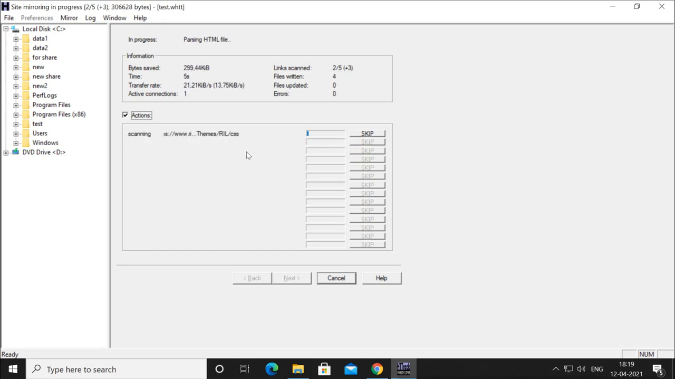It will download all the pages in the same way they are stored on the server, whatever pages it has read permission for, and it is going to store them on our C drive. So it will take some time depending on how big the site is. Now I'm not going to download the whole site, so I will stop it from here.